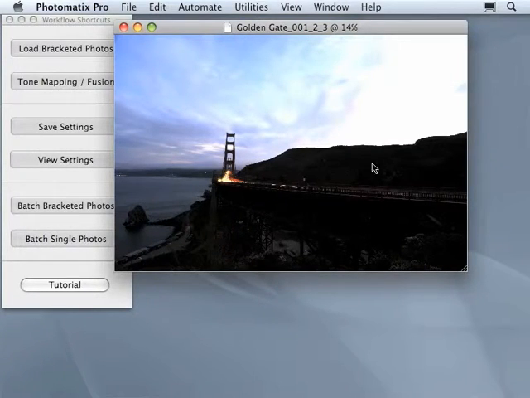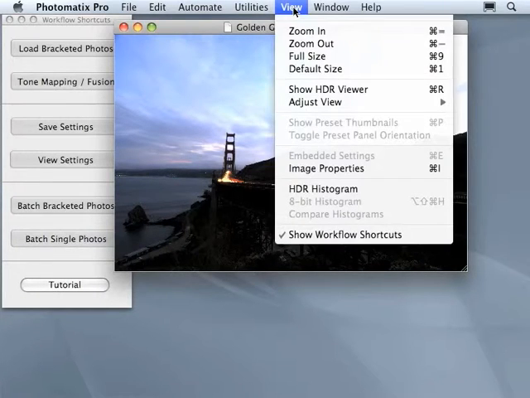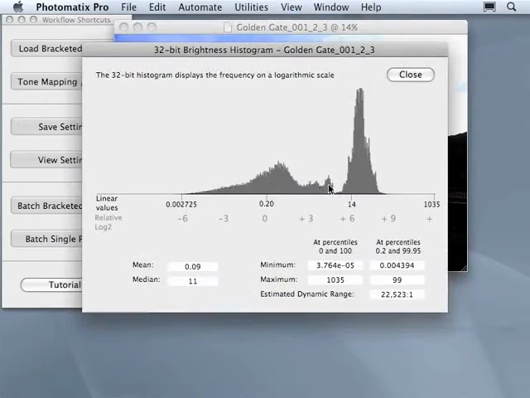Here we cannot see the details of the 32-bit image because our monitors do not allow this. They don't have enough dynamic range to show 32-bit photos. Therefore, we do tone mapping. Before doing tone mapping, just have a look at the histogram of the 32-bit image. From the Photomatix menu, go to View and choose HDR Histogram.